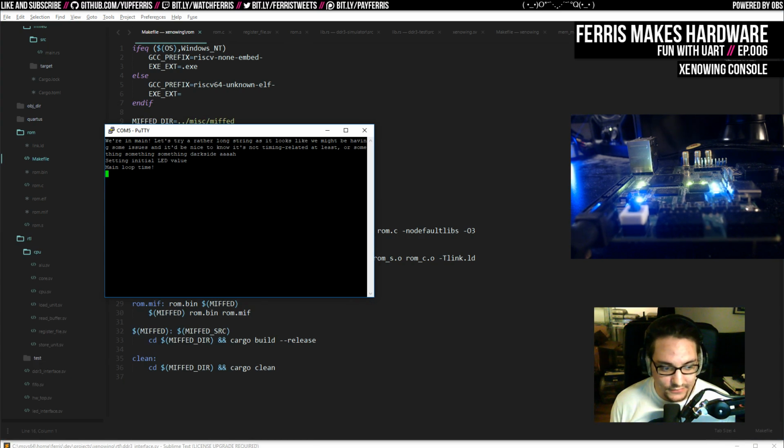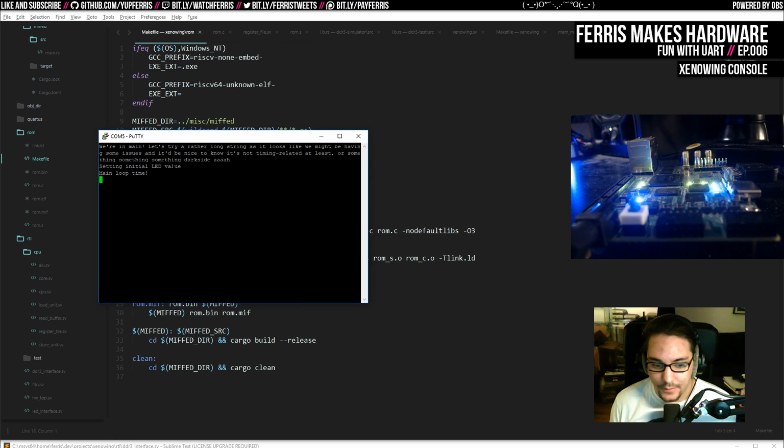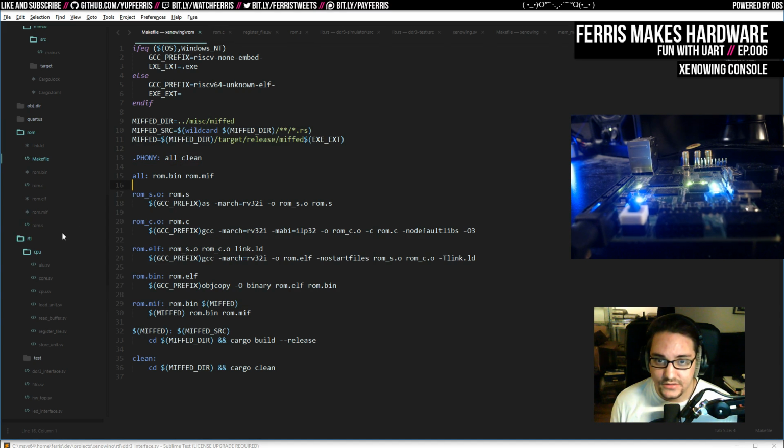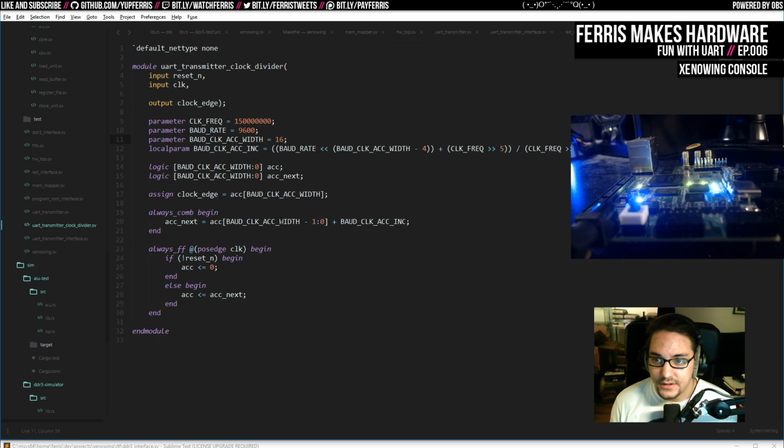Whenever I send stuff over via UART protocol, as long as the COM port on this end agrees with the speed that I'm sending it out at from the FPGA, I get text, or I get data, really. So setting that up was actually pretty straightforward because I had done UART transmission before. I did a little clock divider here for that, and you can specify the clock frequency and the baud rate, and it'll give you clock edges.